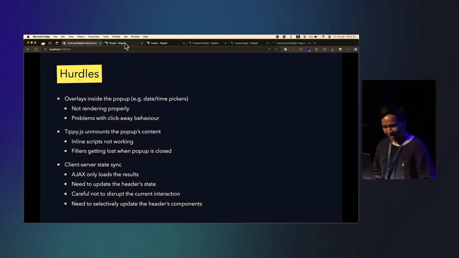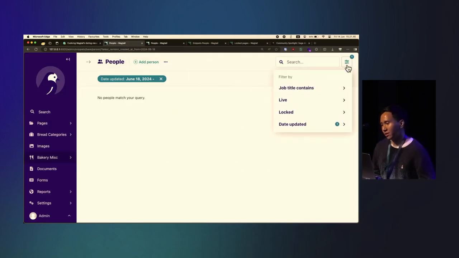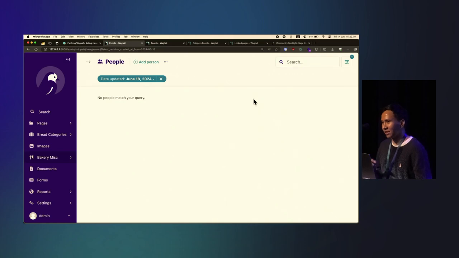So yeah, and also with the way that Tippy, our JS library that we use to render these tooltips and also the pop-up menu, it by default unmounts the input elements, the contents of the pop-up when it's closed, which means if you have input any filters in here and you close it, it will be lost when you start searching because it gets removed from the HTML. So I had to work around that as well.